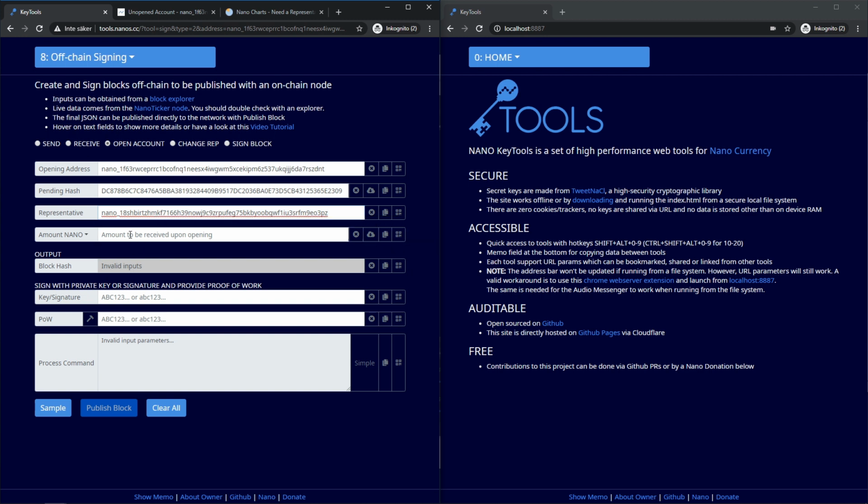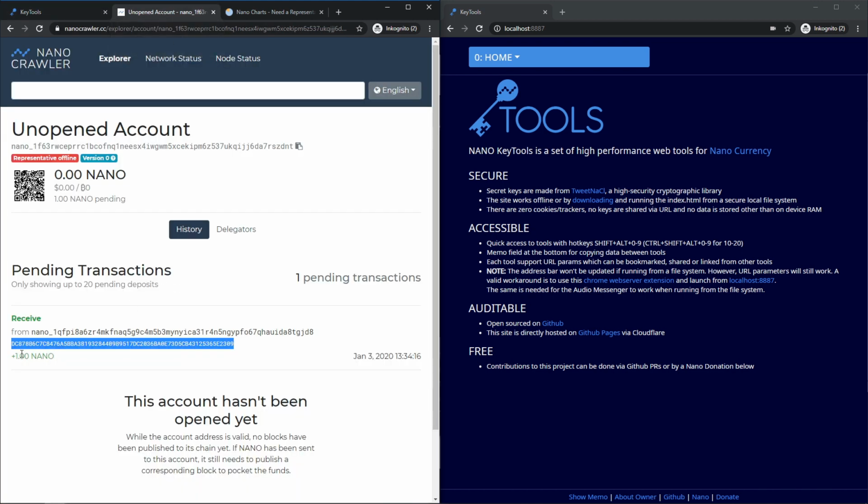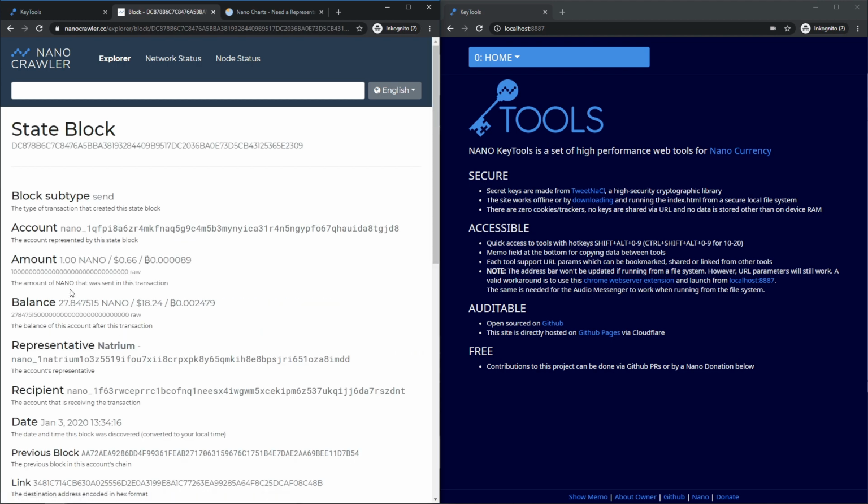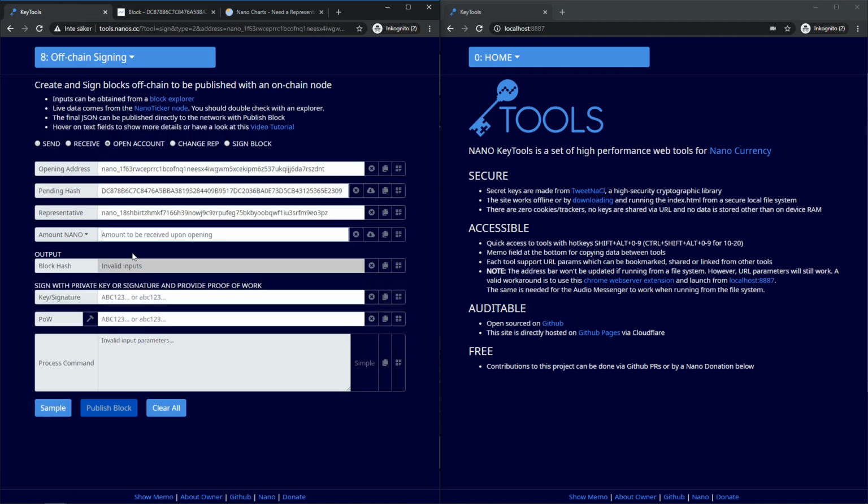And the amount of nano to receive, that will be this one nano here. Could also open this block and take the amount from here, raw, or we could retrieve it using the same button, and it will use this pending hash and get the amount. Now we got the block hash. This hash we need to sign.